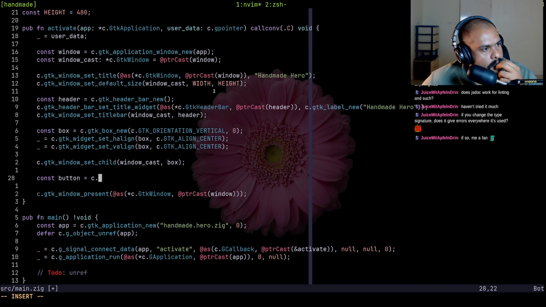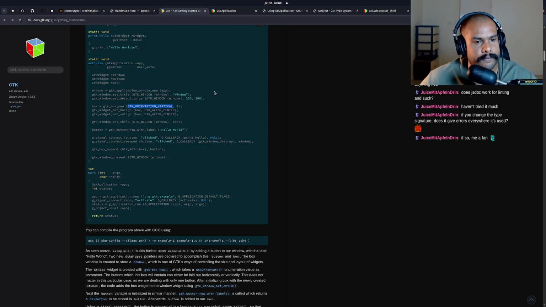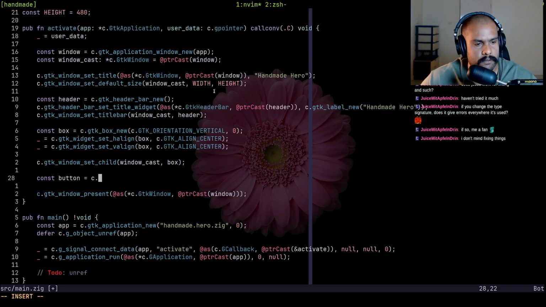If you change the type signature, does it give errors everywhere it's used? Yeah, I think so. I think that's one of the main things it does. But it's JavaScript. You can still run it, but you'll have to fix it. Button new with label.